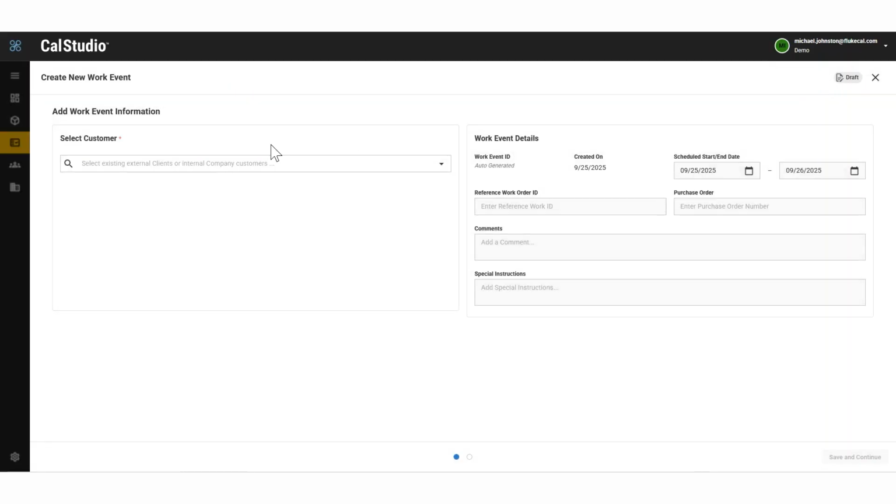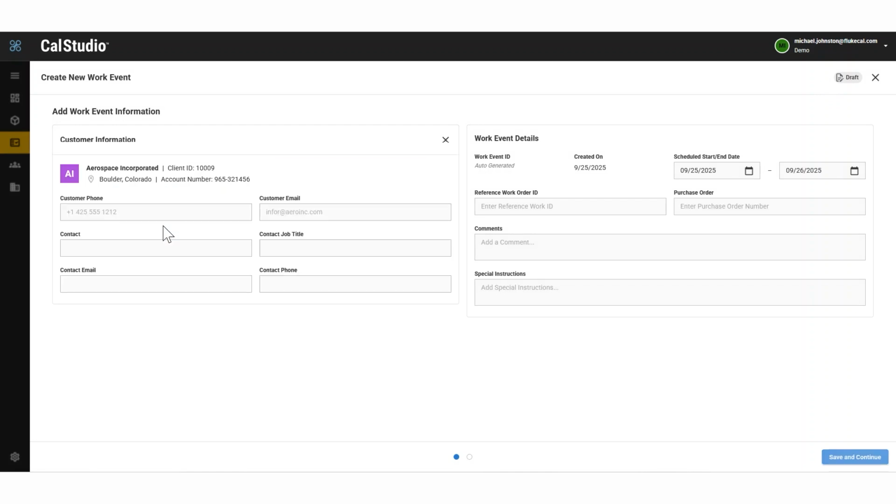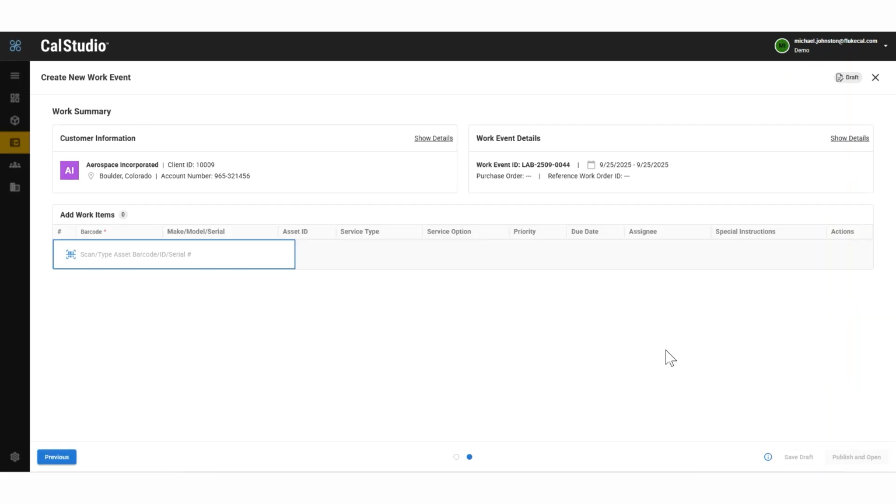So we're going to create this work event here for our customer Aerospace Incorporated. And you can see we've got information like a purchase order. If this was related to a specific PO from the customer, we can enter that information here and capture that type of top level data about the work event. So we're going to move forward, and now we're going to come to this screen where we're going to select the assets that we're going to perform work on as our work items.